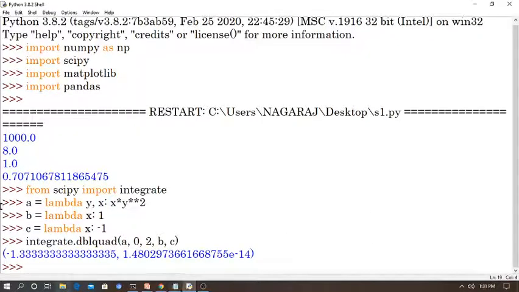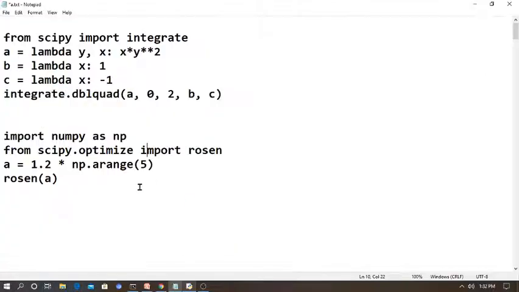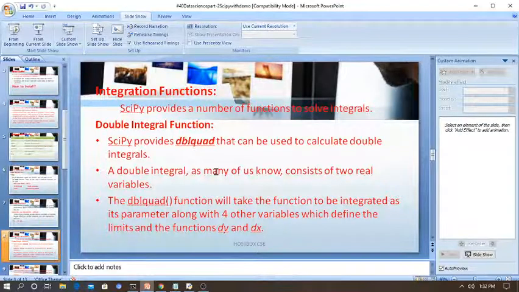Yes, successfully executed. So we are getting an answer of minus 1.333 and so on, and another value 1.4802973 like that. So we can get an accurate result when we use the SciPy library. For another example, let's go back to the PPT and see the next slide.